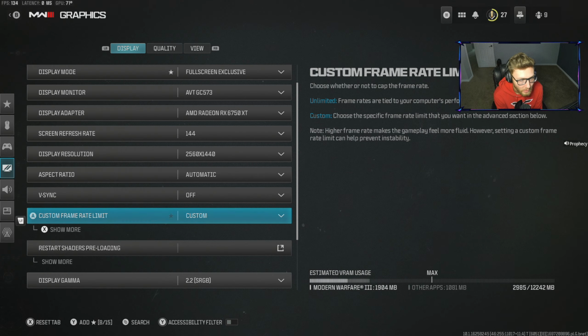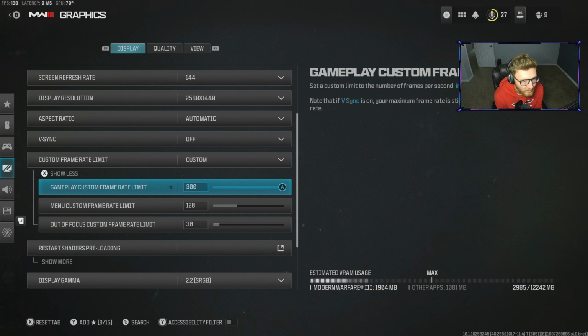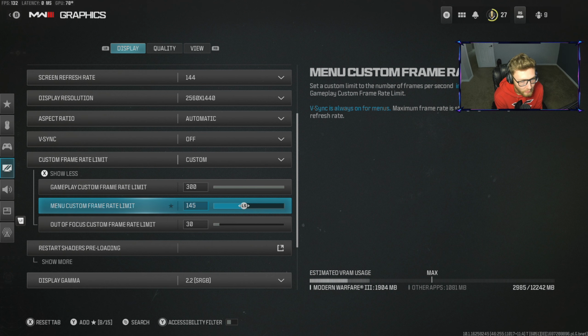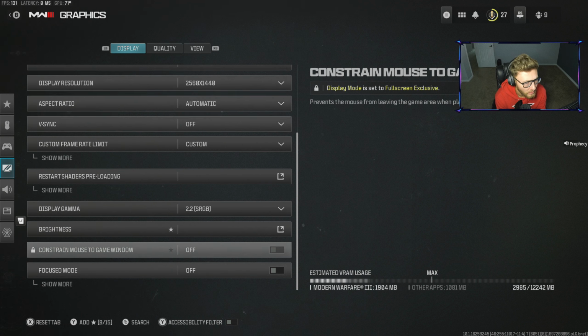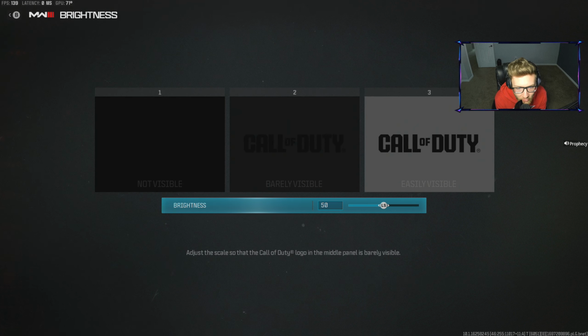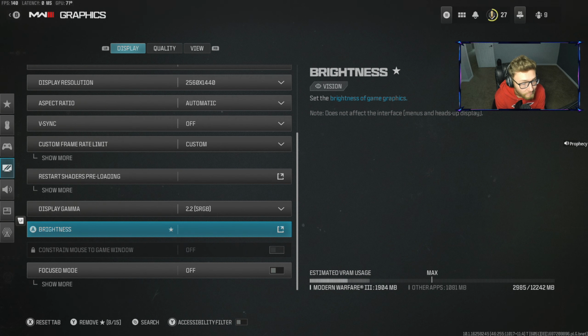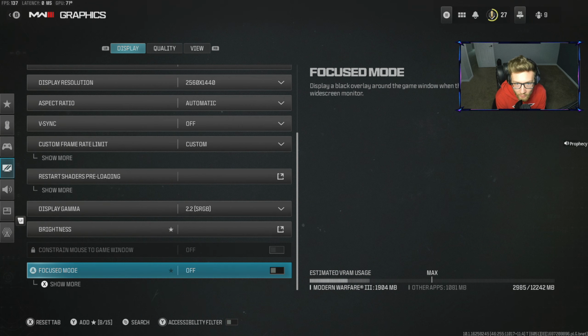Custom frame rates. I don't know what I have here, honestly. It's from the old game. Yeah, that's fine. You can do actually 145 for that, because display gamma, you're supposed to run RGB. Brightness, you basically want to tweak this until you get to the spot where you can barely see the middle one, and you get the far one, and you can easily see the right one. It's pretty self-explanatory, I think. Focus mode, we don't run focus mode here.